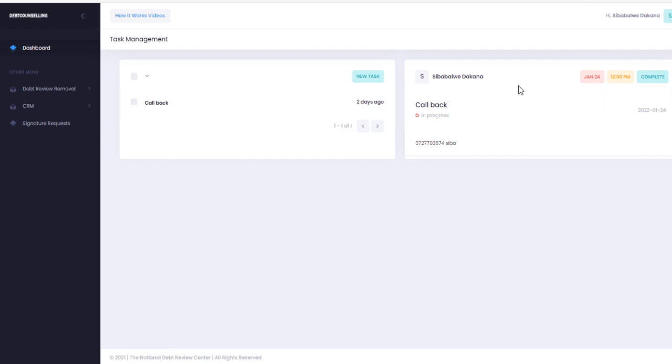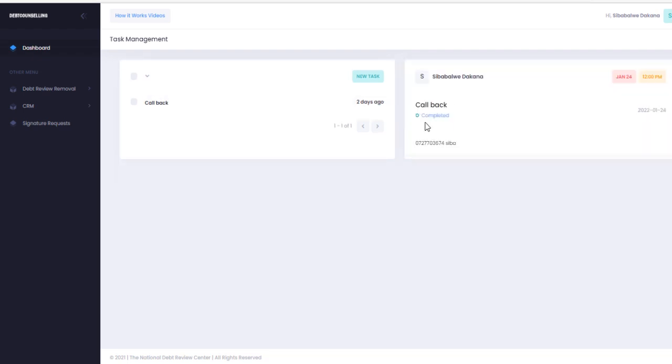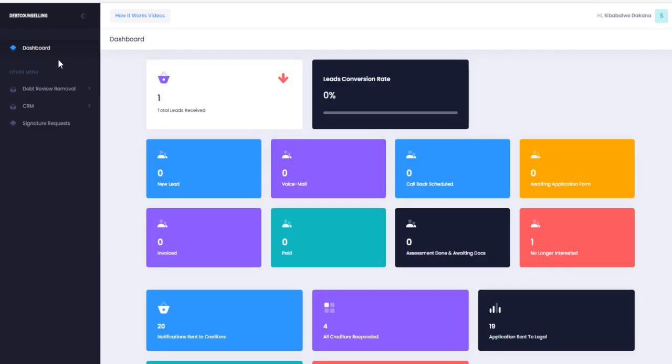So you can click on the task, and then you get more information about the task, on what date this is due, what is the due time, and then you simply mark it here as complete if you have contacted the client or you have completed the task. And then the status will obviously change to completed. This is a completed task. Alright, so that's about it. That's how you use the CRM features for your debt review sales in order for everything to be streamlined accordingly.